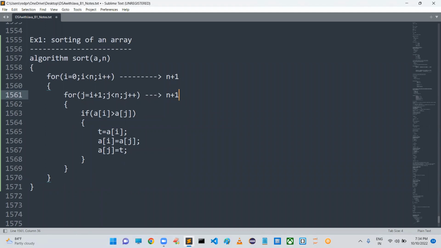A normal for loop will execute n plus 1 times, right? Yes, sir. But this for loop depends on the outer for loop. That means if i is equal to 1, this will execute n plus 1 times. If i is equal to 2, it will execute n plus 1 times. If i is equal to 5, it will execute n plus 1 times. If i is equal to 6, it will execute 6 plus 1 times. That means if i is equal to n, it will execute n into n plus 1 times.